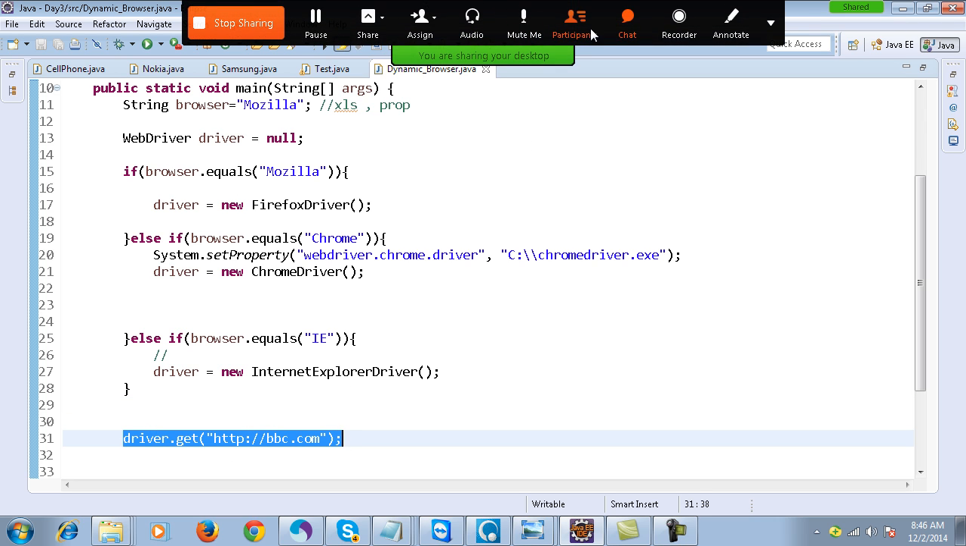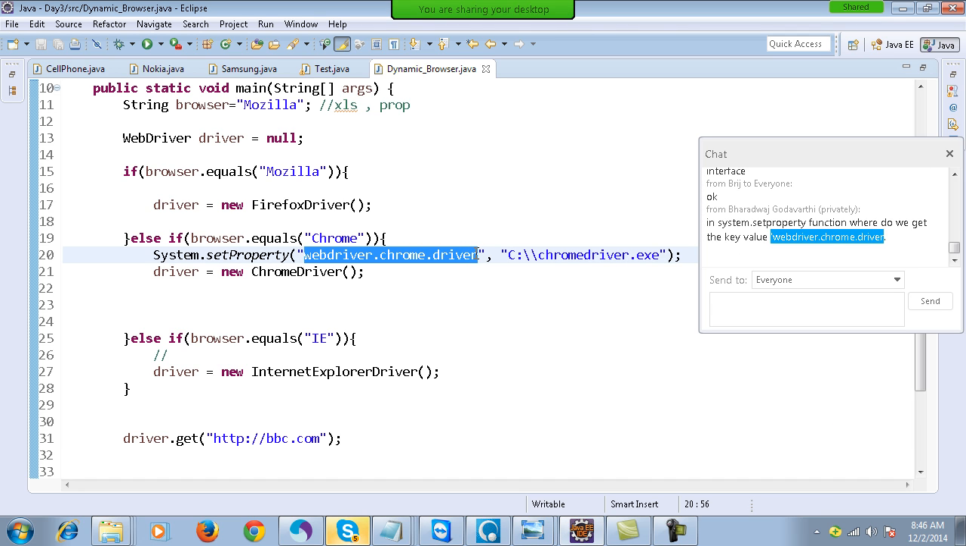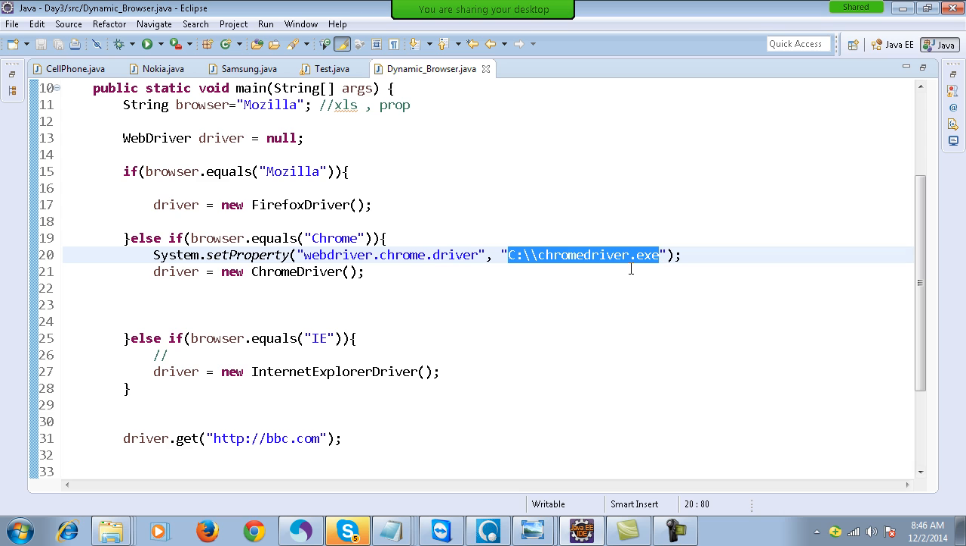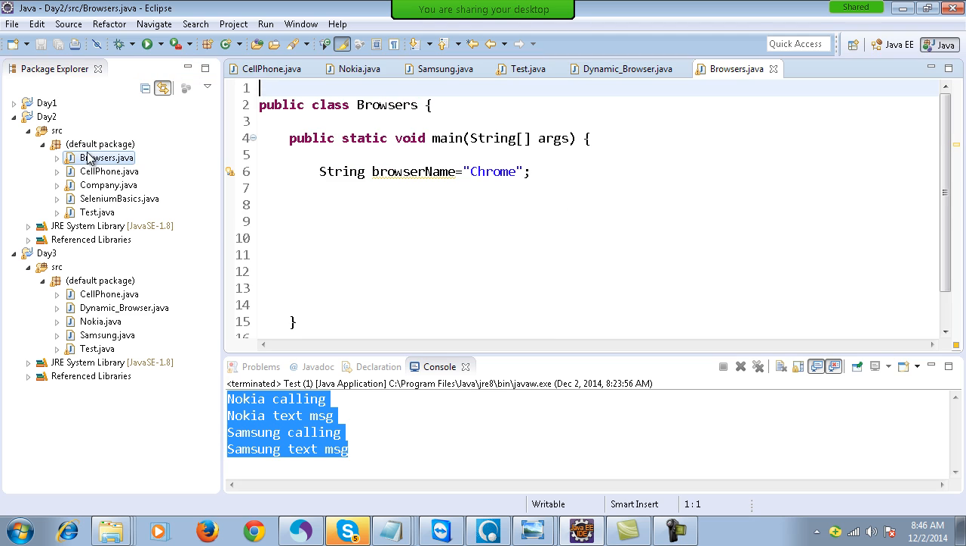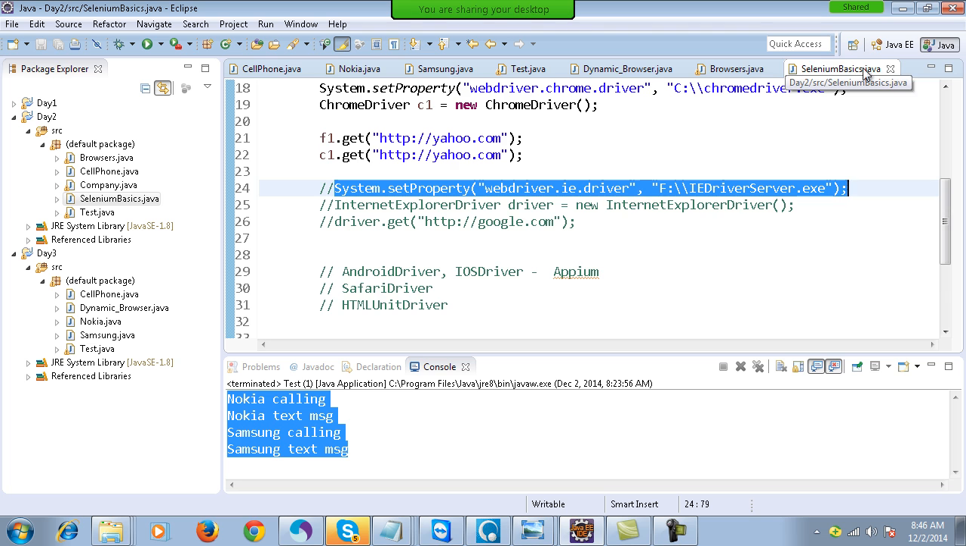Anyone with any questions? Okay, in the system.setProperty function, where do we get the key webdriver dot? This is a standard key. You have to put that always. This is the standard wording which you need to put always. The value over here, I told you that day, you need to download it from the Selenium website. In day 2 I told you that you can download it from the Selenium website. Similarly, I told you in day 2 that for IE as well you need to download it from the Selenium website.